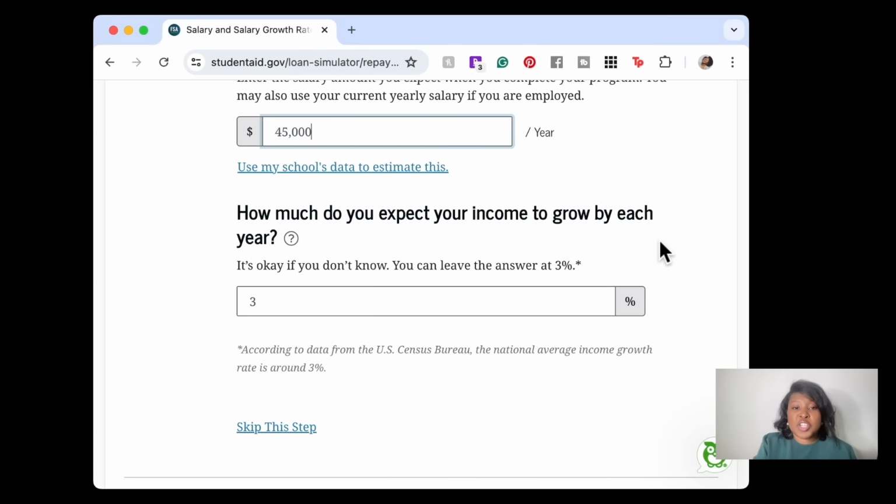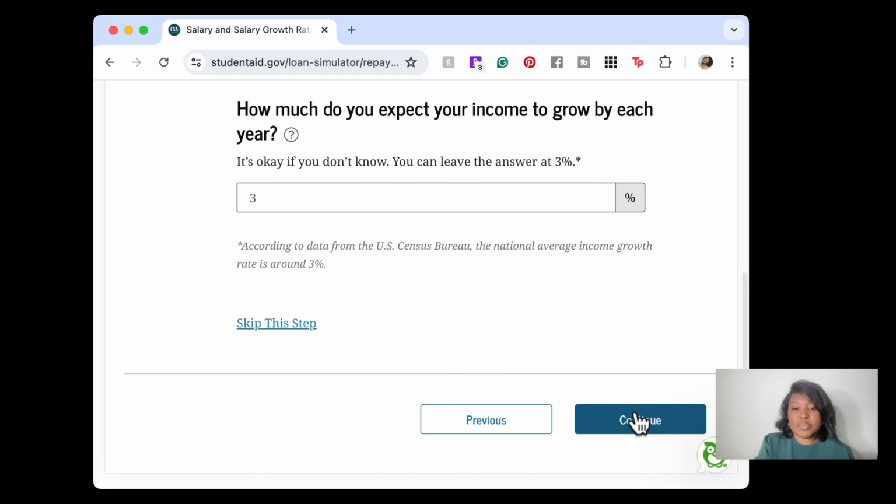How much do you expect your income to grow by each year? Let's say we give a general 3% as a default here. So you can lower that, you can put 0, you can put 1, you can put even above. Even if you're not sure, it's okay to just leave it as 3%, as that's the general pace.